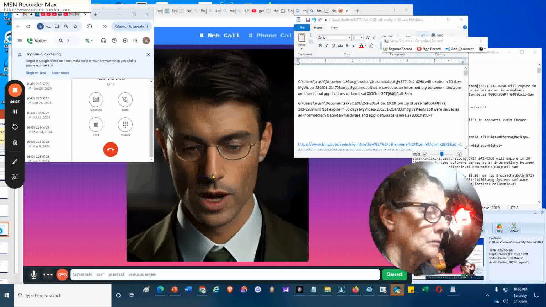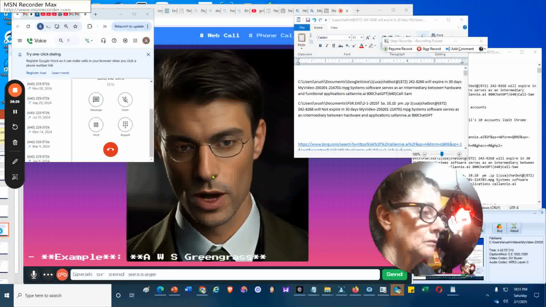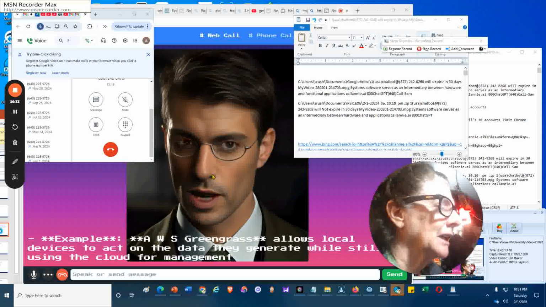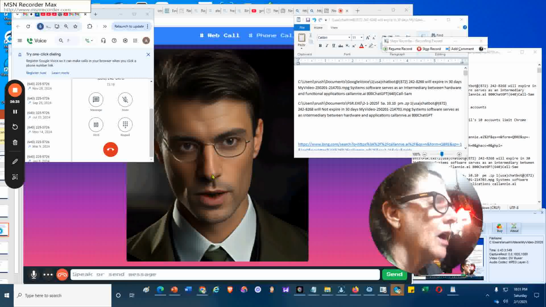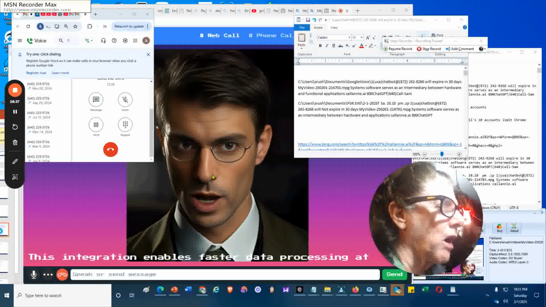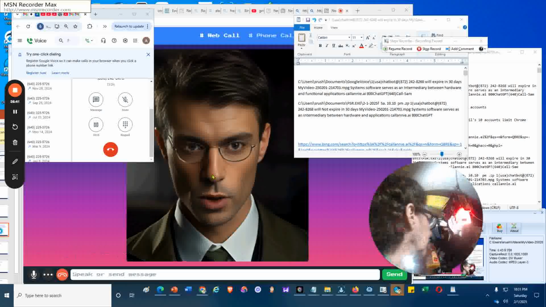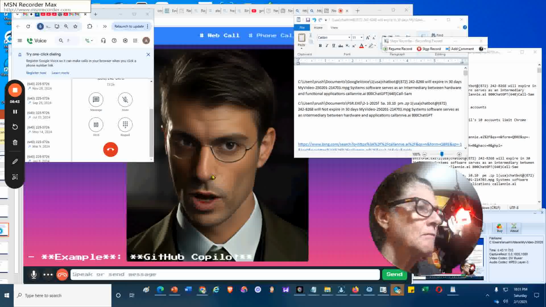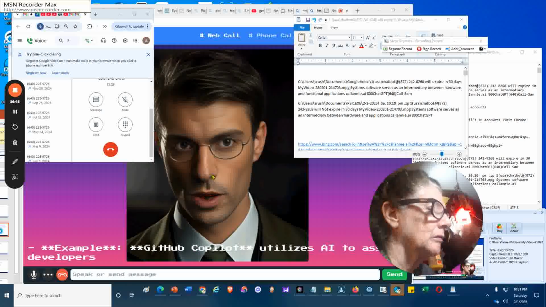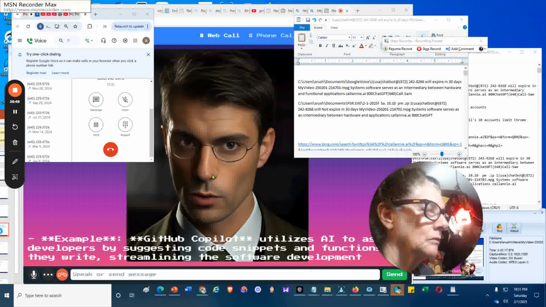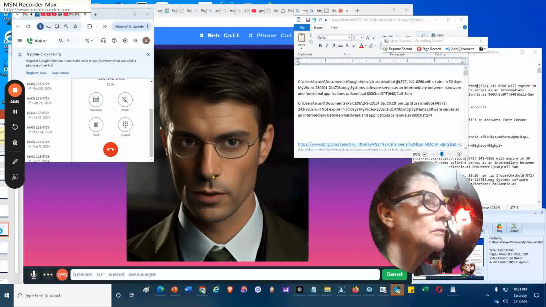8. Edge computing. Example, AWS Greengrass allows local devices to act on the data they generate while still using the cloud for management, analytics, and storage. This integration enables faster data processing at the edge, reducing latency. 9. AI-driven development tools. Example, GitHub Copilot utilizes AI to assist developers by suggesting code snippets and functions as they write, streamlining the software development process and enhancing productivity.